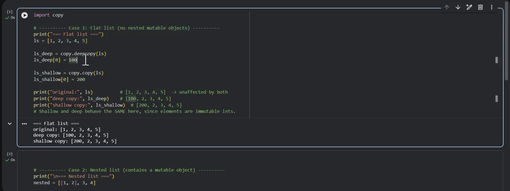Now what happens when I'm doing copy.deepcopy, which is the functionality we call for deep copy, on that particular list ls? When I change ls_deep[0] to 100, the original list will remain unaffected. As you can see here, the original list is not changed, because we are specifically changing ls_deep, for which we have already created a deep copy.